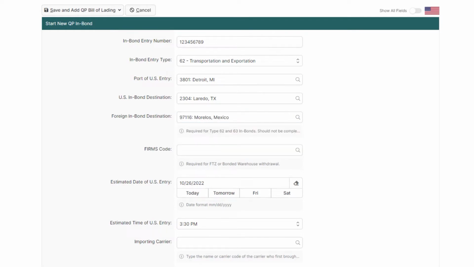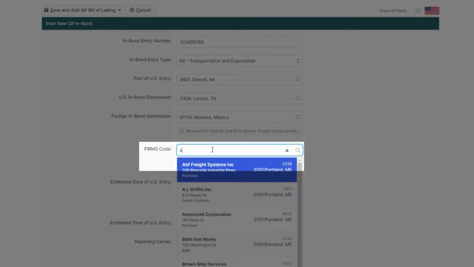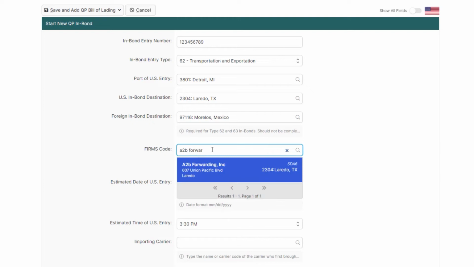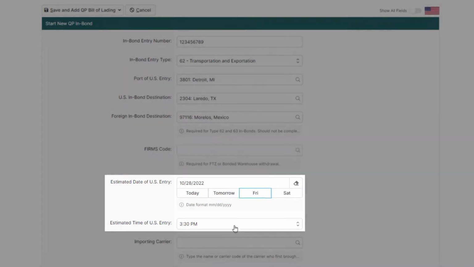In the next field, if the inbound shipment is going to be released from a foreign trade zone or bonded warehouse, enter the firm's code location, which can be assigned by entering the firm's code, the name of the location, or in some cases by entering the address. Just click it to assign it to the QP inbound. Now enter the estimated date and time of US entry.